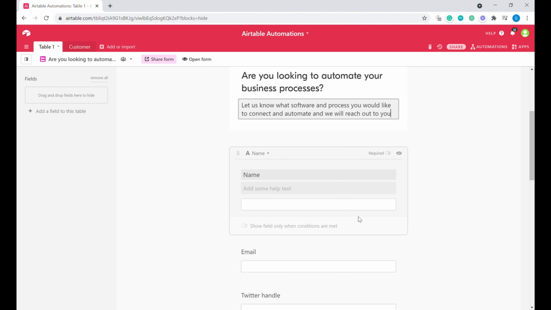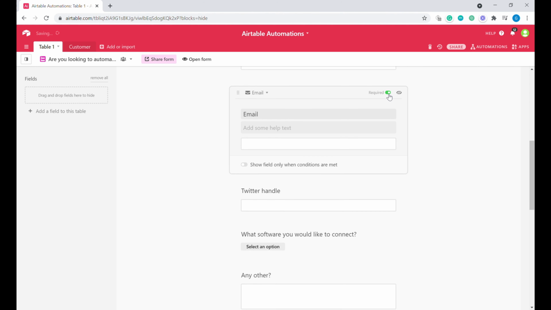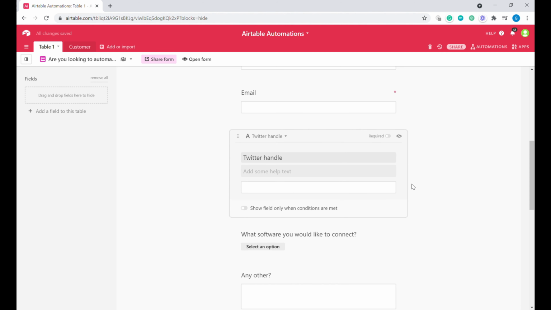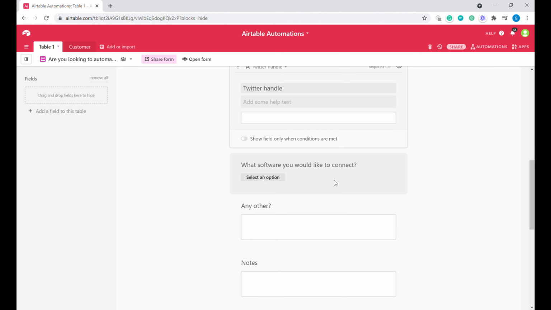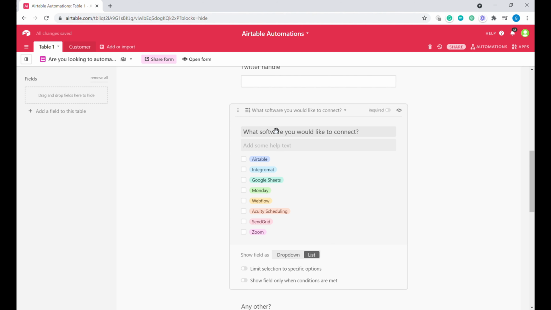Okay, and let's start with the first field, and this will be a required field. We also can add some support text if we need. Here, email will be also required. Twitter handle, it will be, let's say, optional field in this case. And now, in terms of the software that we would like to connect, let's do this as a list. So this way we are showing all examples of the software that our customers could potentially automate.